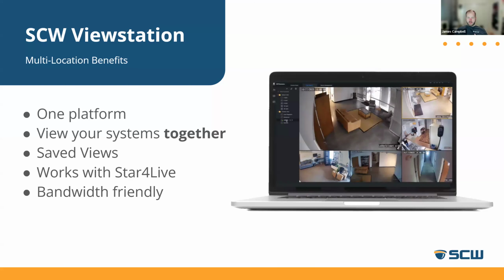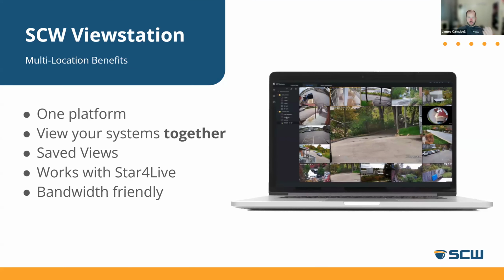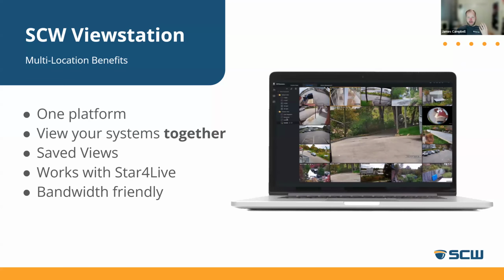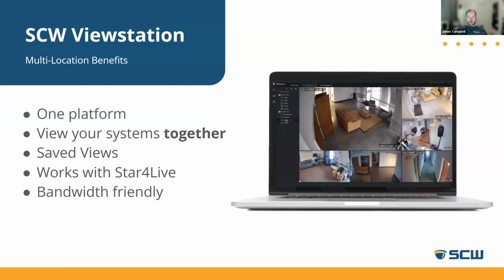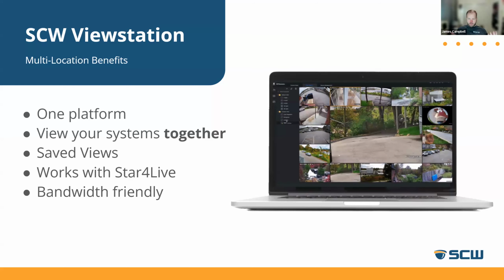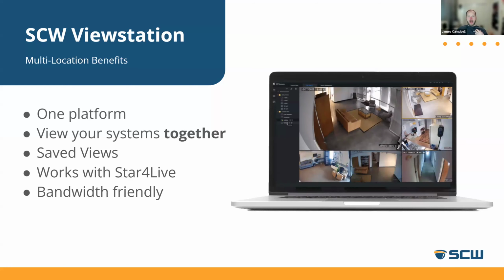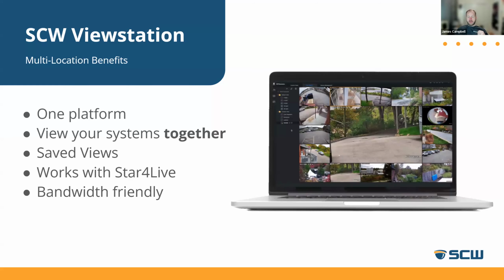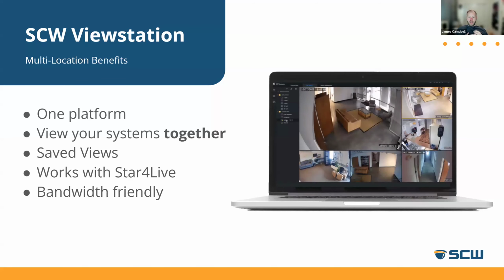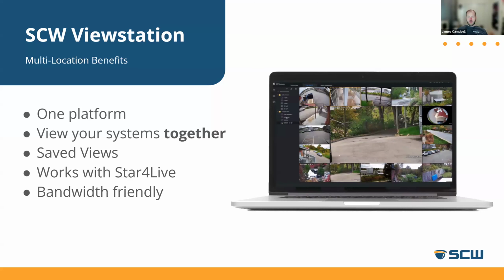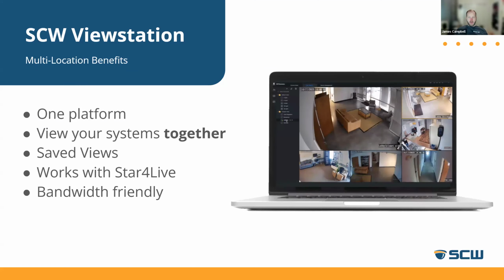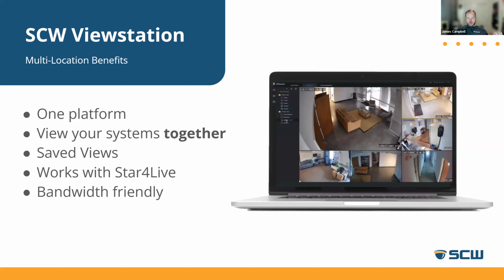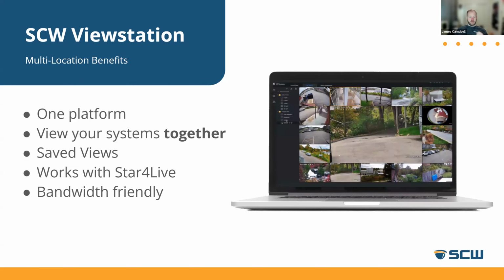It also works with the Star4Live cloud relay service that's built into our NVRs. This allows you, in a nutshell, to very easily have remote access without having to do port forwarding or having a private corporate VPN. If you don't have that, it can literally take 2 or 3 seconds to set up. You can scan a QR code. It's really great. When you're talking about multi-location, this allows you to share access to the NVR very, very easily. I'll show you a little bit more about that too, but if you are multi-location, this can change the game if you're just using IP addresses currently.